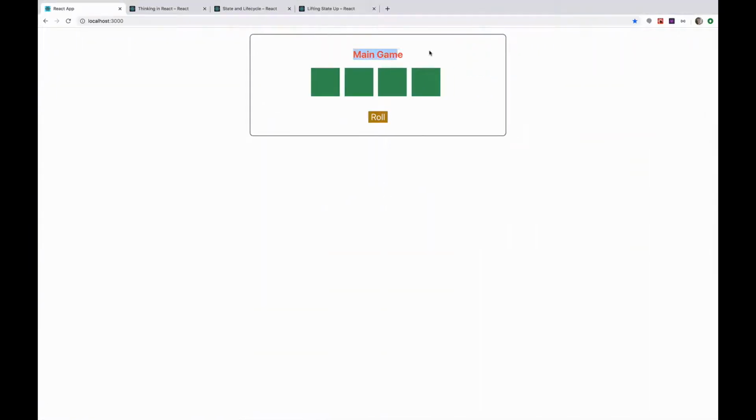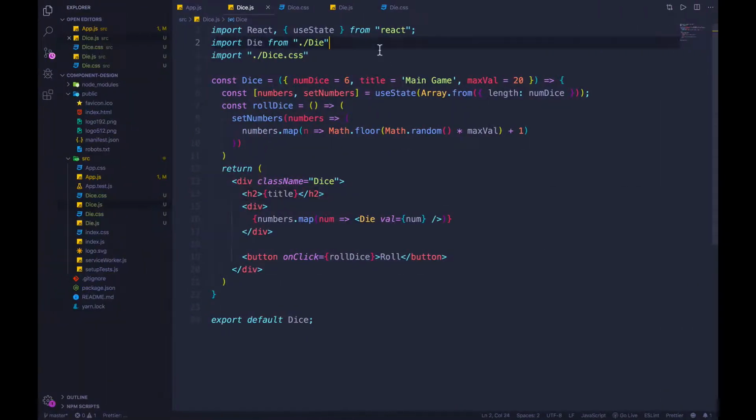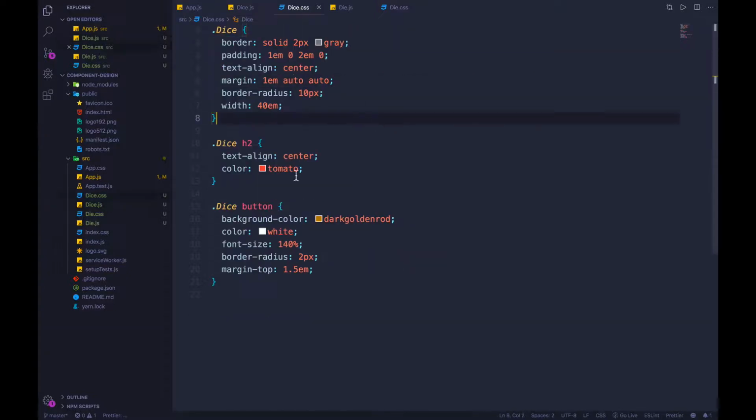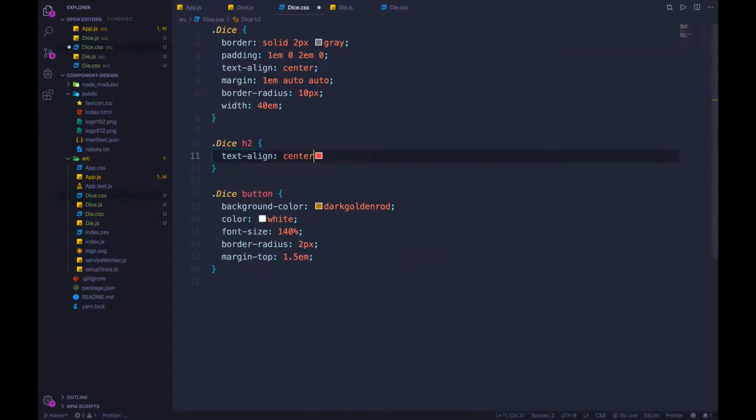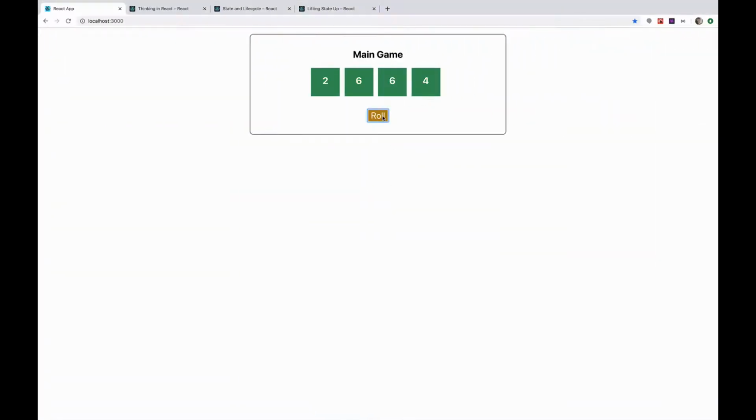And we end up with that right there. I don't know about that color. I think I'll just go back to black. Text align center is fine, but let's just leave it at that. All right, so now we can roll and we get our numbers.